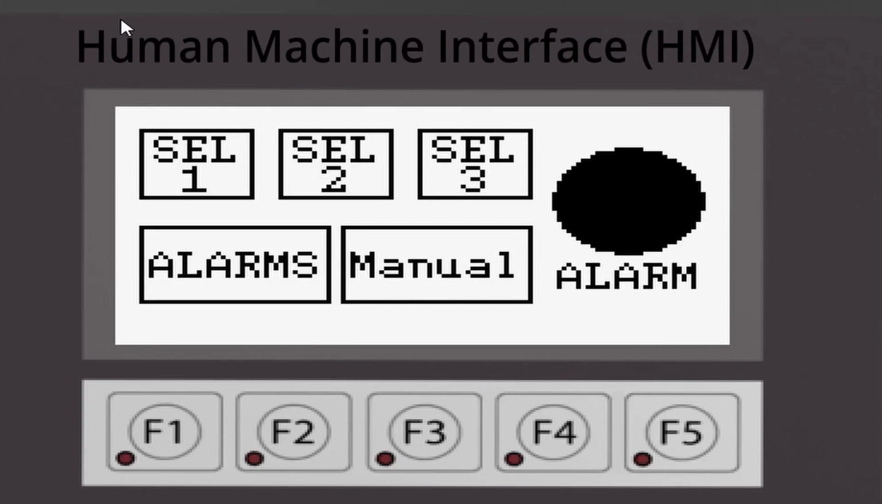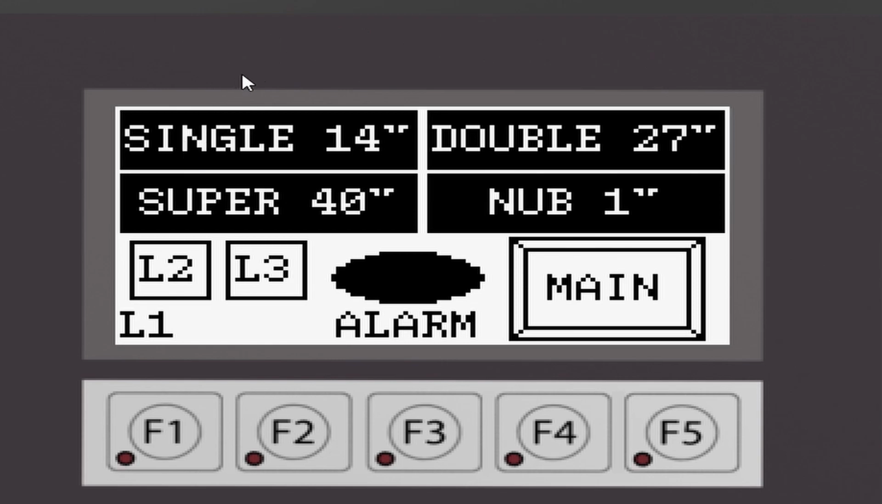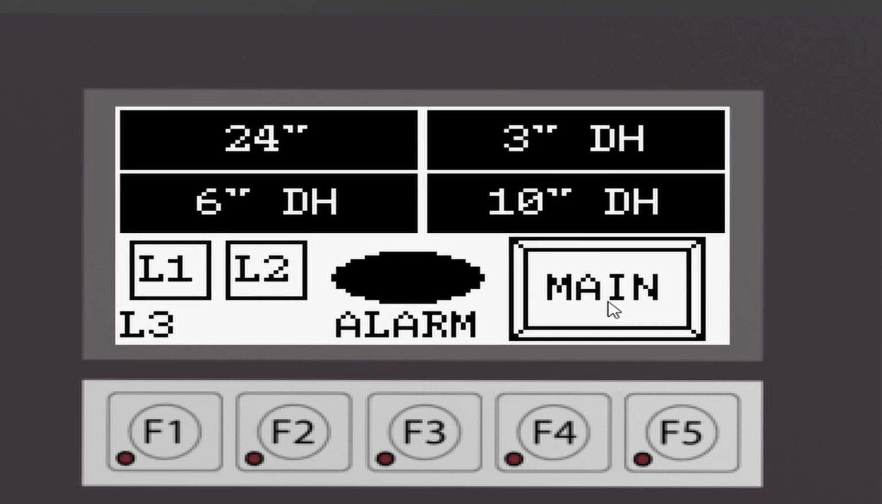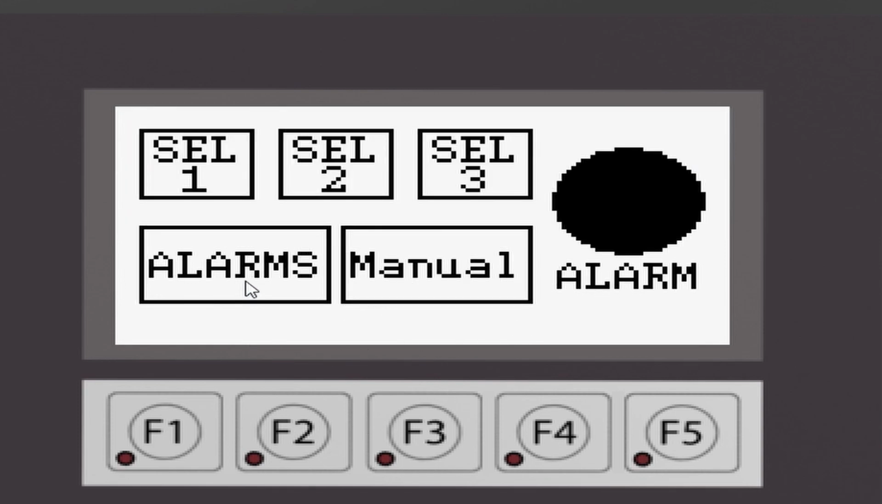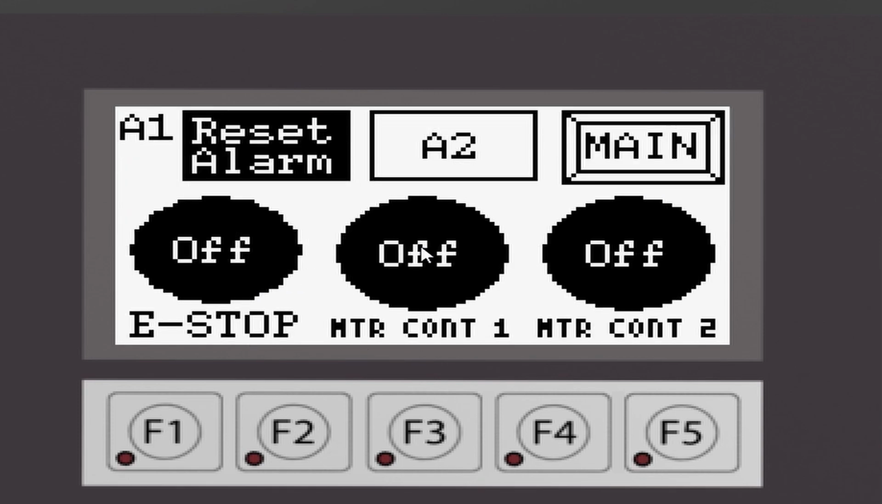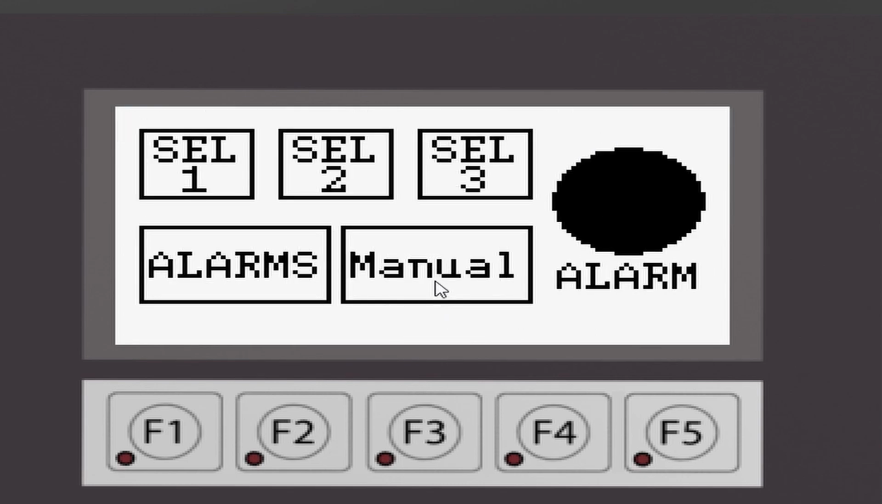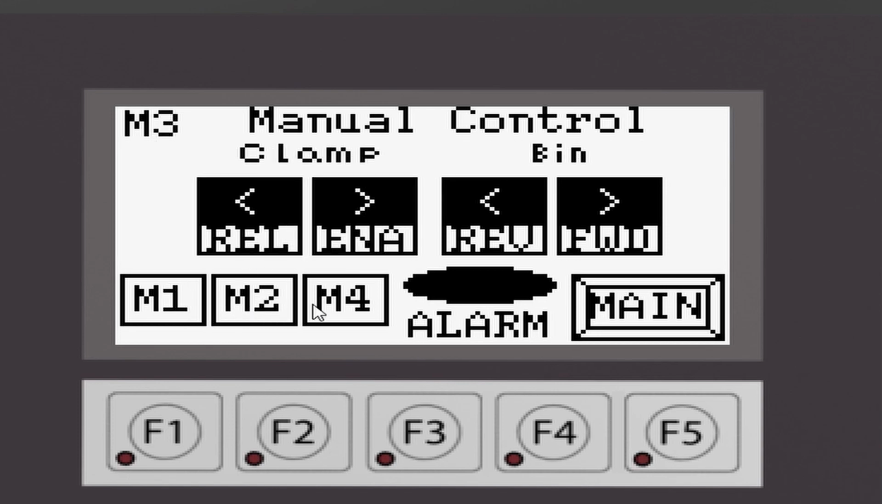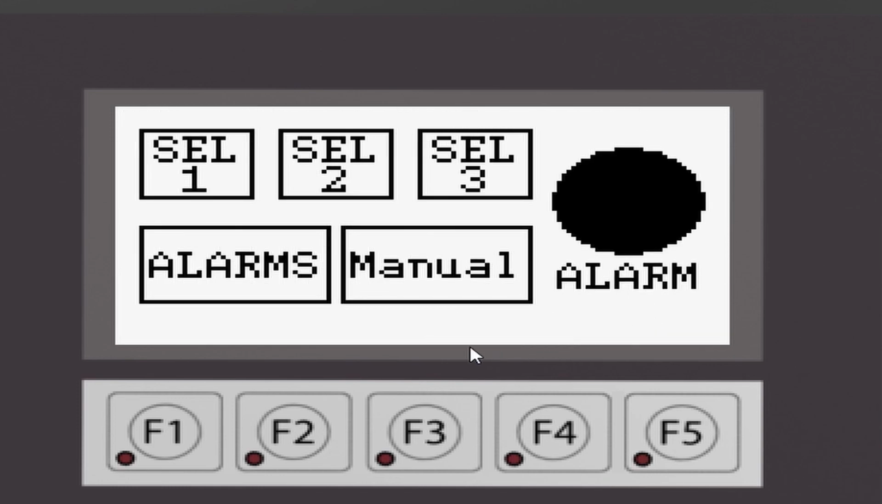Taking a look at our HMI screen, we have our 3 length selection buttons with all our preset lengths. We have our alarm screen button with all of our alarms and faults for the system with a reset alarm button. We have a manual screen for full manual control of the system. That's it for the HMI.